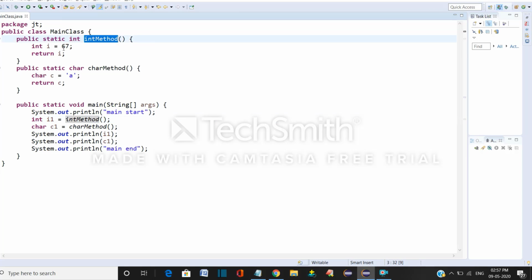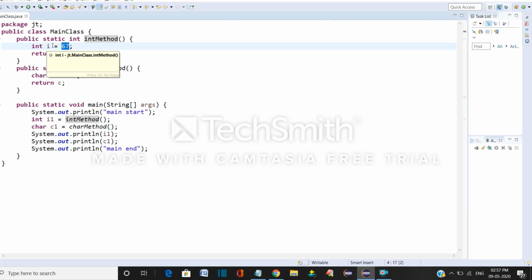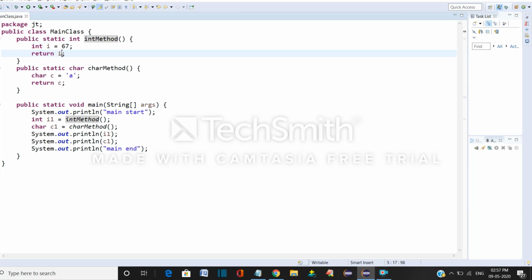It will go inside the method. Oh, here someone has kept 67 in i. It will store 67 in the i value. And here again someone has returned the i value. So the value of i will be returned to the main method. The value of i is 67.